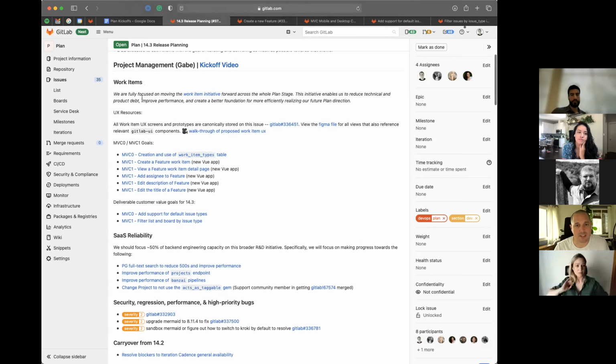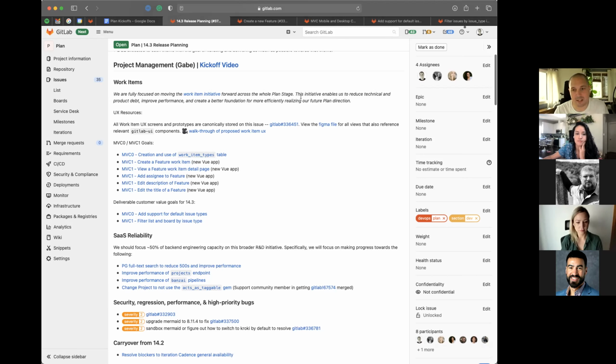We've talked about this a little bit before, but the Work Item Initiative is mainly to merge requirements, epics, and issues under the same data model. Its goal is to enable us to reduce technical and product debt, improve performance, and create a better foundation for more efficiently realizing our future plan direction. There are some great UX resources if you want to check out along the way, as Holly did an awesome walkthrough last week of the proposed UX for the work item.